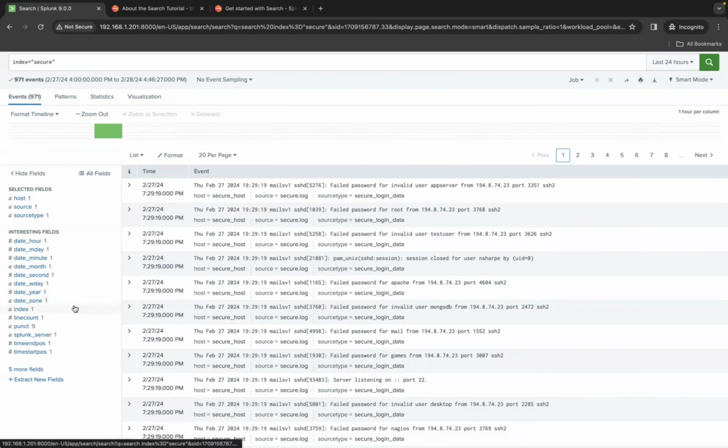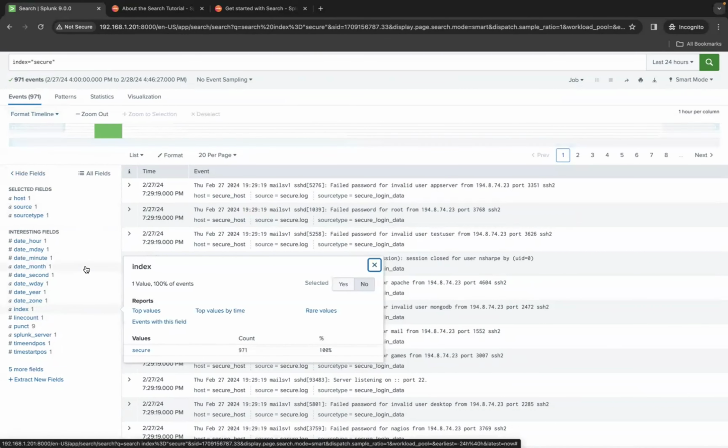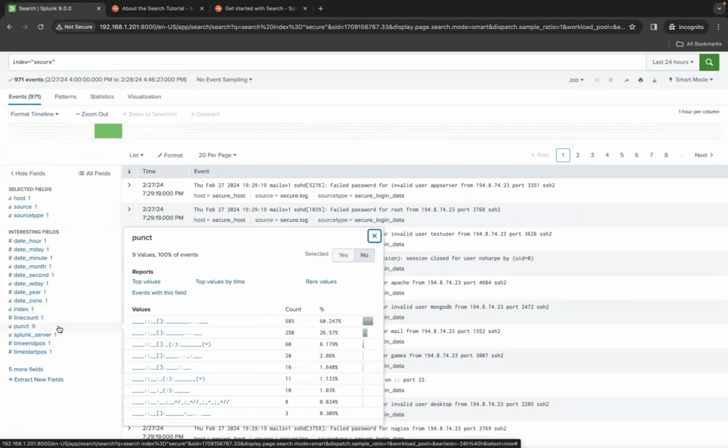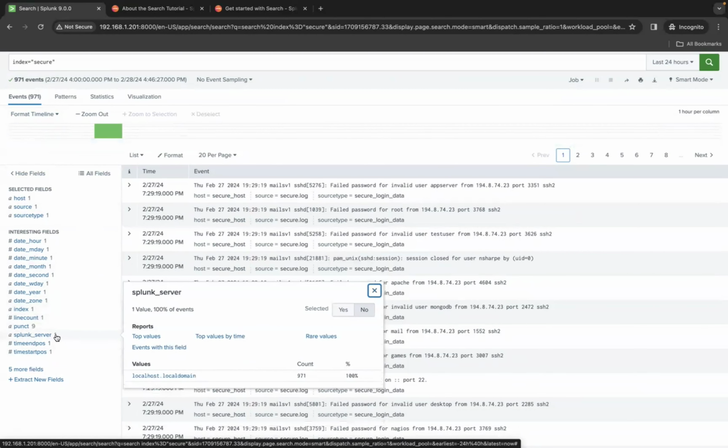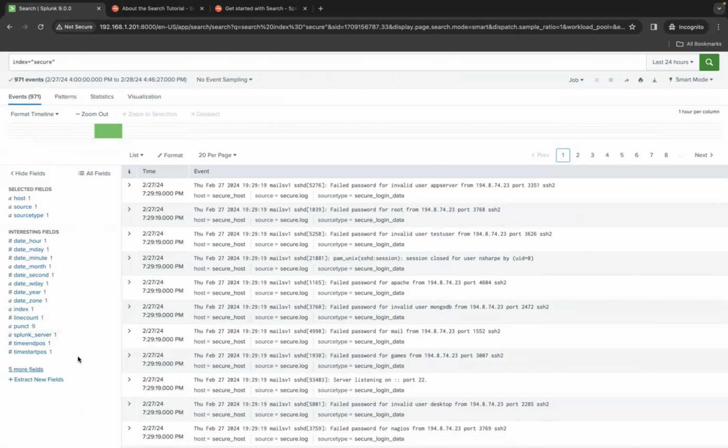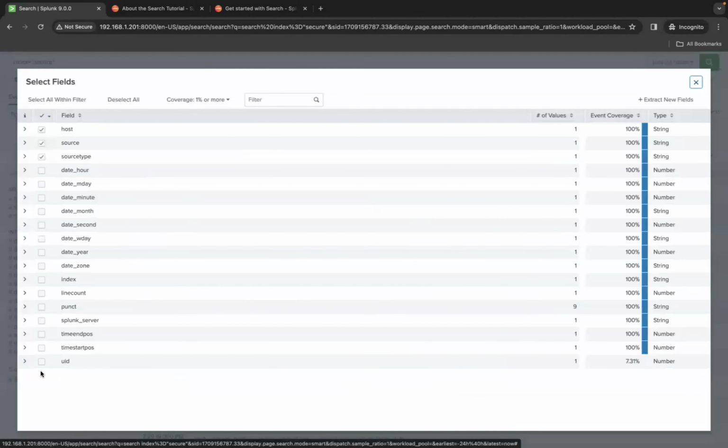So we have the index that we ran our search in. Then we have different punctuation that it performs. Splunk server, of course, the server where we store the data. So this is the name of my instance of the Splunk server that I'm using right now. And of course, we have more fields, 5 more fields. So this is going to show us additional fields over here.